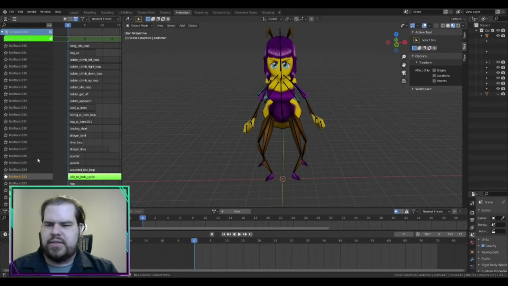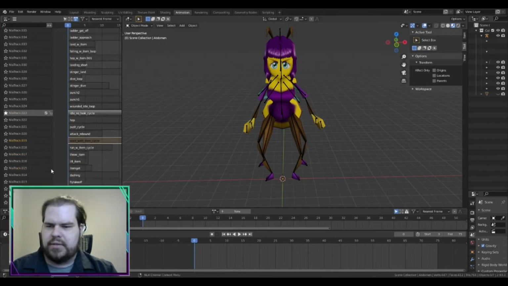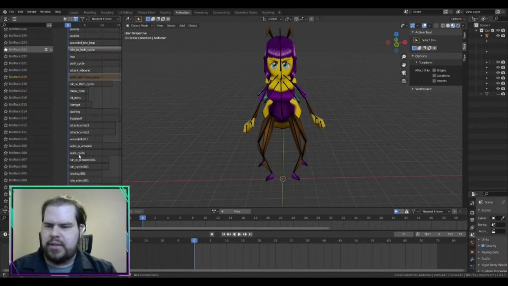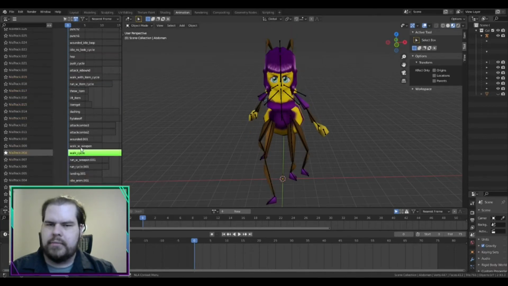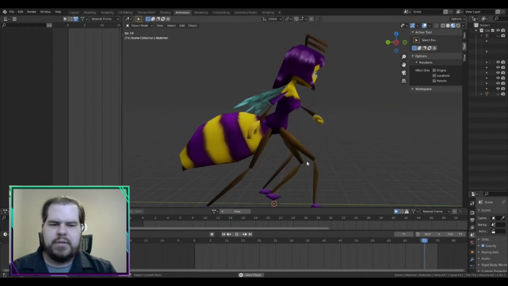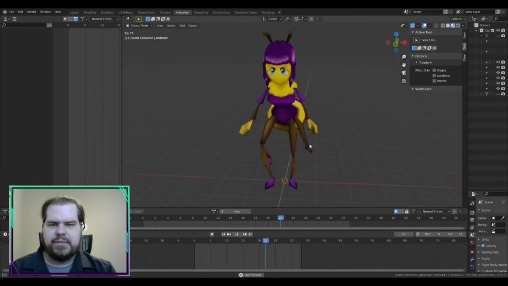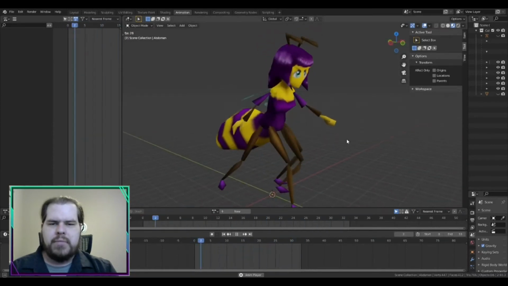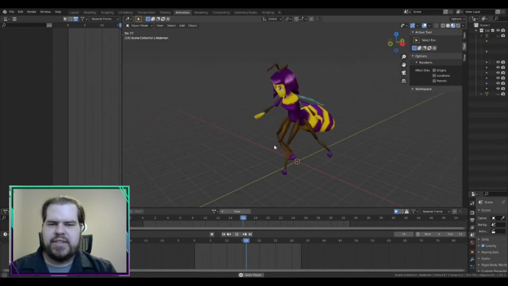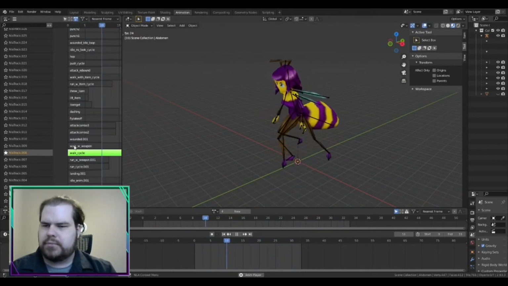So for instance, we can just take a look at a simple walk cycle. Let me go ahead and load that up here and turn off the armature so you can see it. So a very simple walk here, and it will loop properly if I set it the right length. It's a little stilted, but there it is. There is a walking cycle, which you'll see in the game.